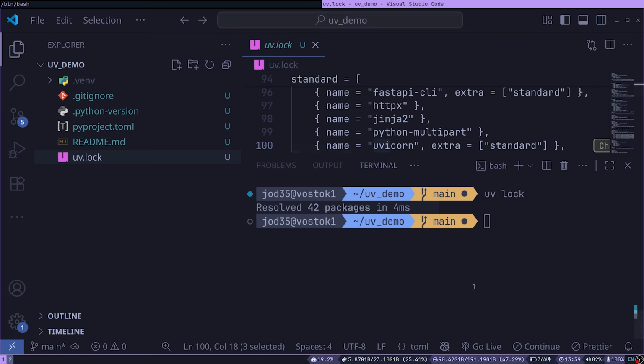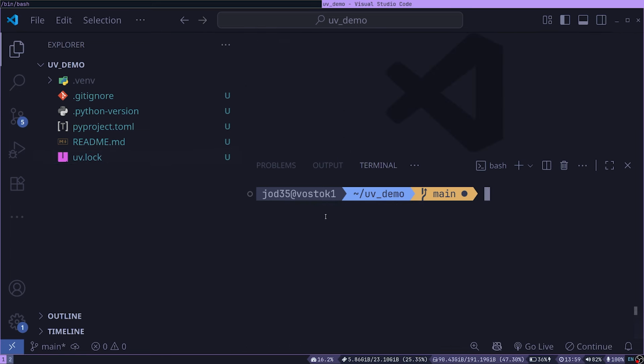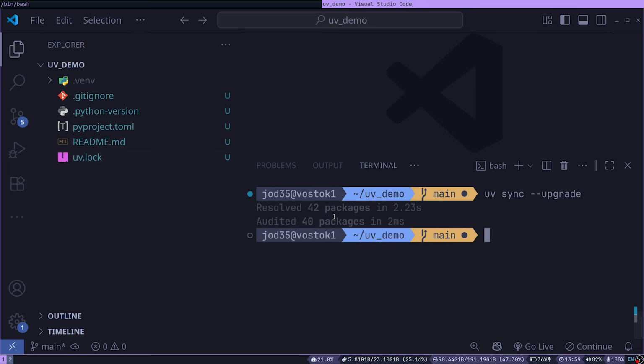In case you want to upgrade the packages that are found inside our pyproject.toml, you can also run uv sync --upgrade to go ahead and upgrade all those packages. And since they are the latest versions, this will take a very short amount of time to install.